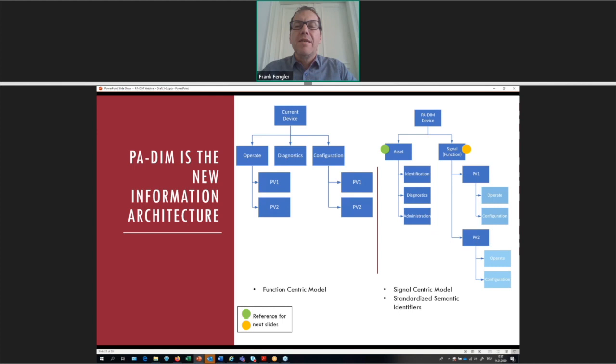That means, as you see on the right-hand side in the picture, a device can have many different signals. This could be, for example, a temperature transmitter, which can measure two temperatures: temperature one, temperature two. All the functions which are needed to view this value, but also to configure this value, are under this signal, together. On the other hand, you have the asset as such, so the device.